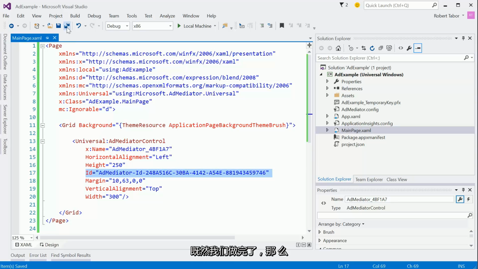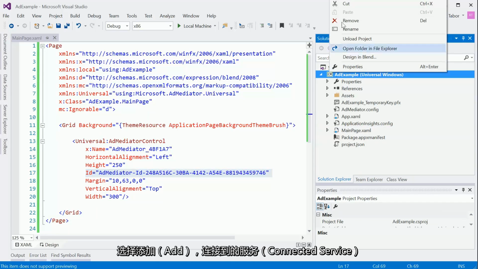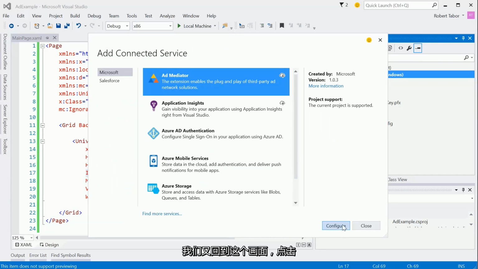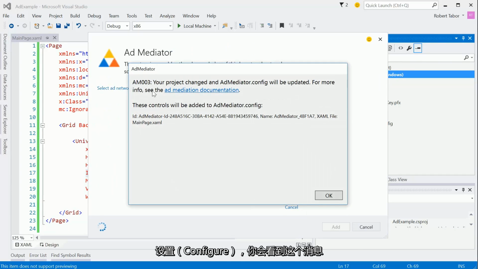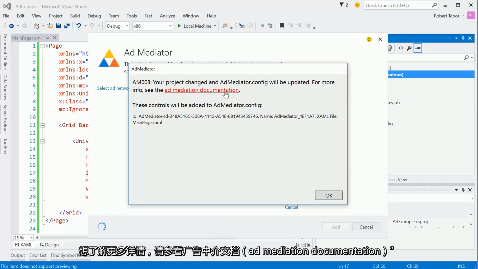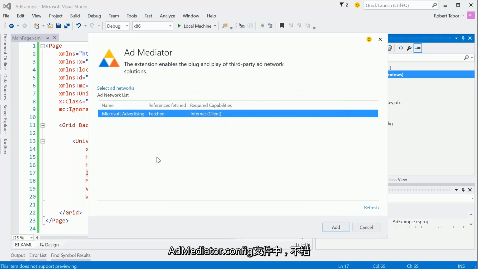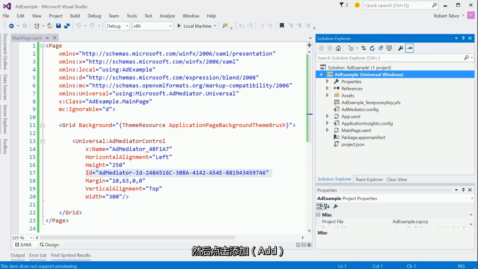But now that we've done that, let's go ahead and go back to what we did before by right-clicking and selecting Add Connected Service. You can see it barely off in the upper right-hand corner when I did that. So we're back to this screen. We're going to click Configure this time, and you'll see this message that your project change and Add Mediator config will be updated. For more information, see the Add Mediation documentation, and it shows what will be added to that Add Mediator config file. That's great. Now you should see references are fetched, and you can click Add to that.